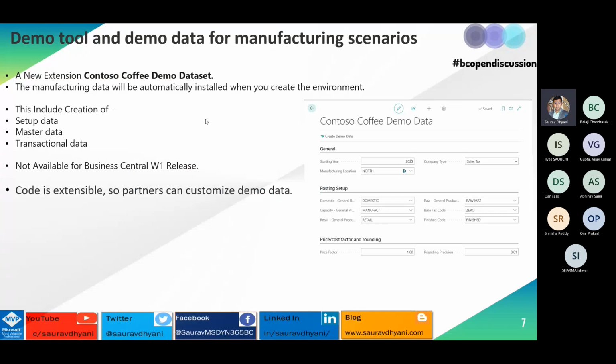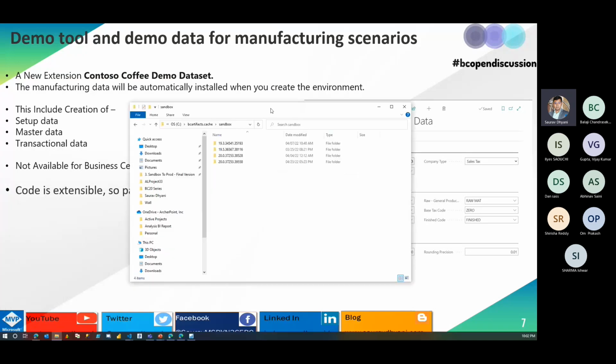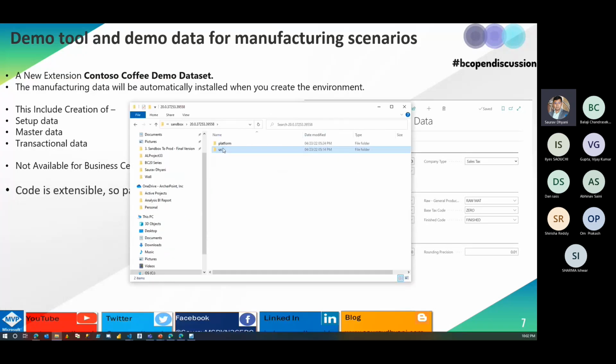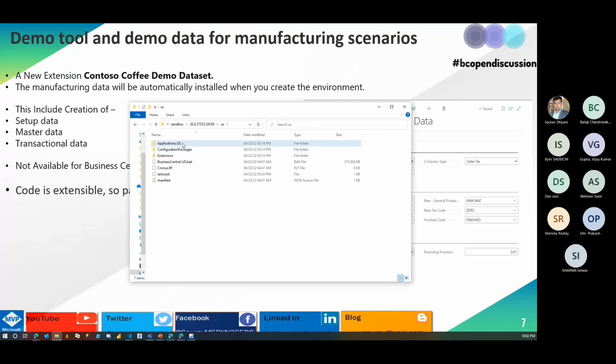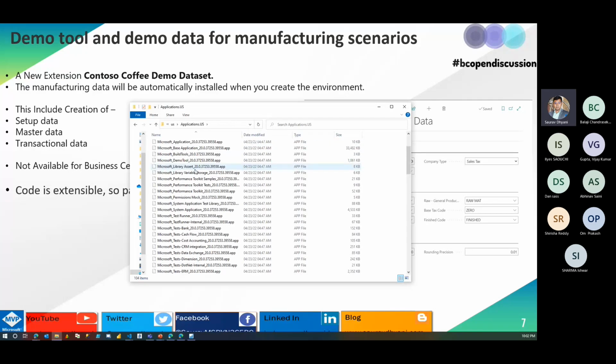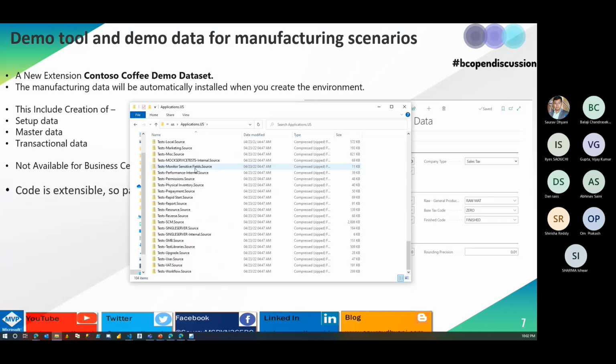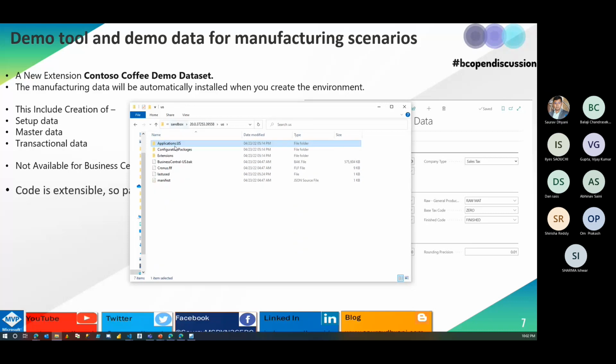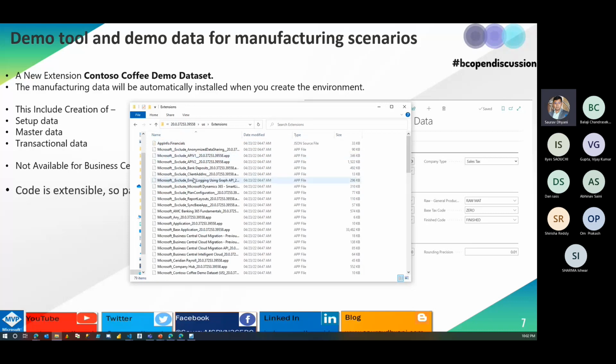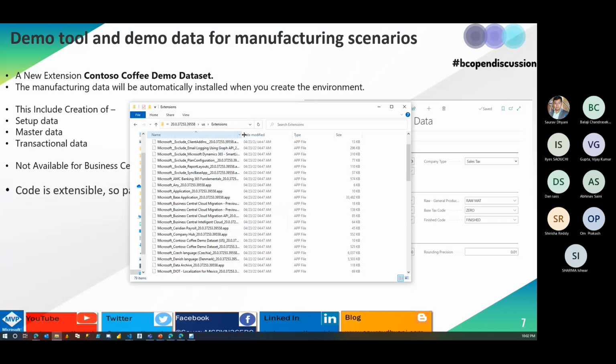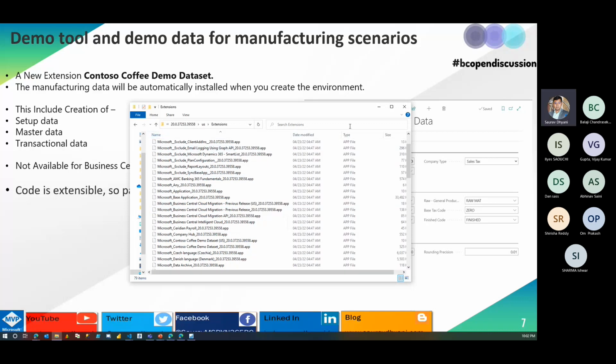Okay, so if you're on Docker, you can check here. There should be a Microsoft console. Where did they move it? Okay. It's called Contoso Coffee demo. So here it is, the demo data set for US, and then this is kind of generic. And these two extensions are installed by default.